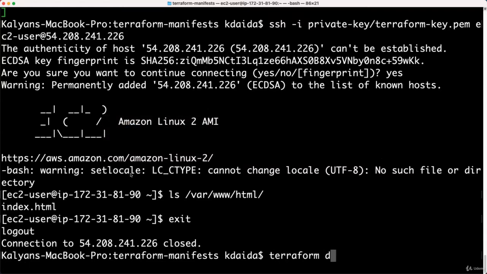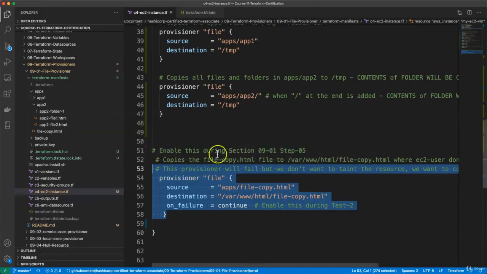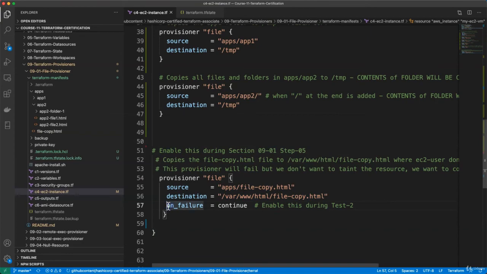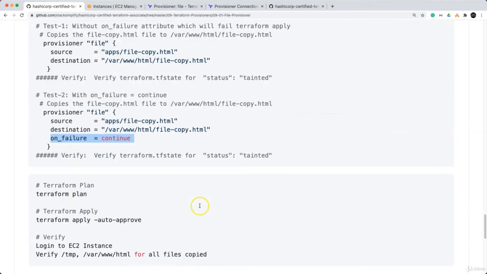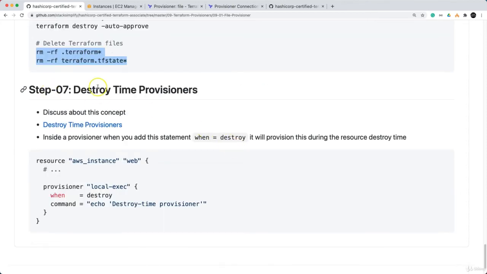So now I'm going to clean up the resources. I'll say auto approve. So this will destroy the resource for me, and I will also ensure that this one is commented. Yeah, this one is commented, and I'll also comment this entire thing, which we will enable during step 05 only, so that you are ready for the demo. And once the destruction is completed, I will also clean up .terraform and terraform.tf state.